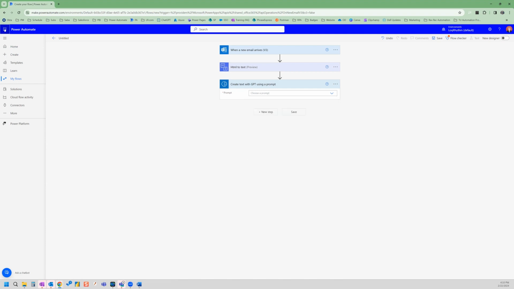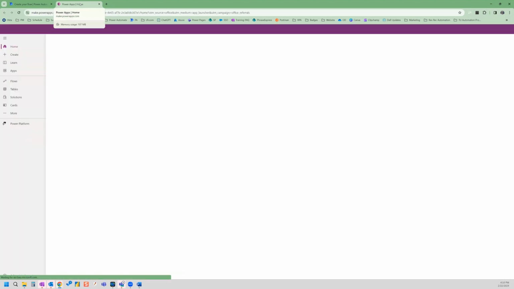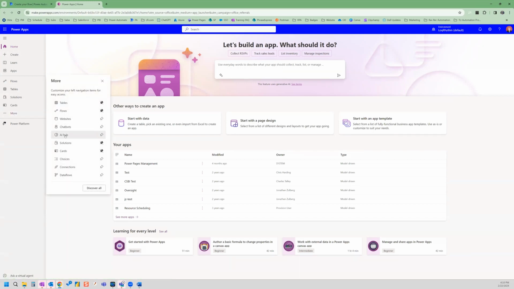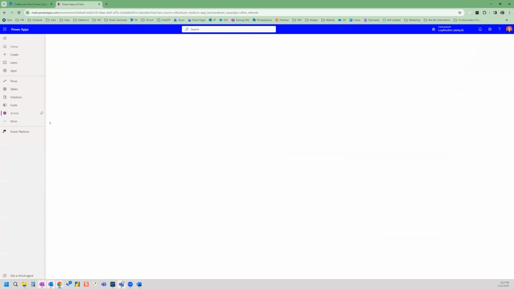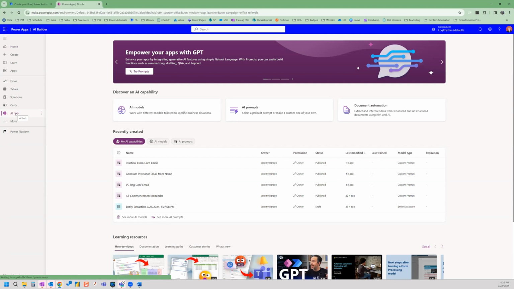So to go over to Power Apps, we click up here, and we go to Power Apps from the menu, and that will open it in a new tab. Now, over on the side, if you go to More, you'll see AI Hub. Let's click on that. And you can pin that action here so that it's there for future use if this is the first time using this. Now, inside the AI Hub, I'm going to see my recently created prompts here. And what we can do to create more is click on AI prompts.